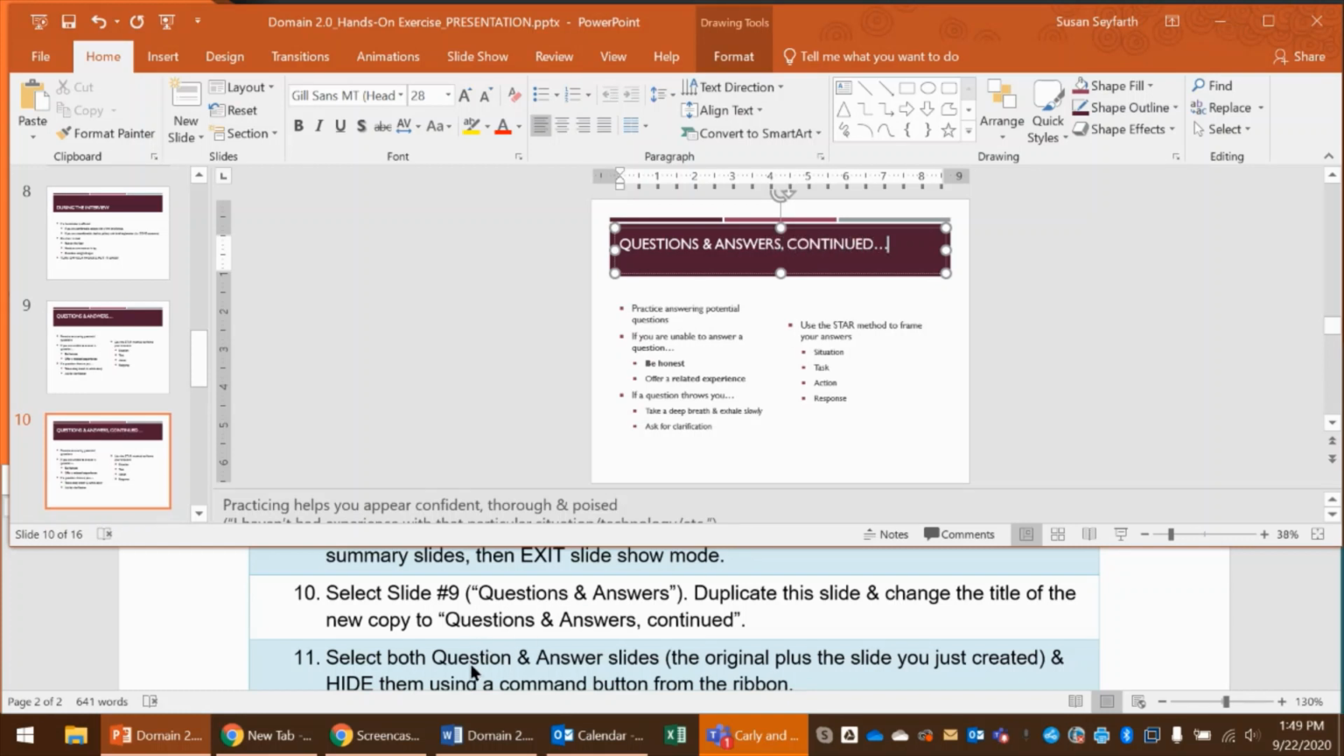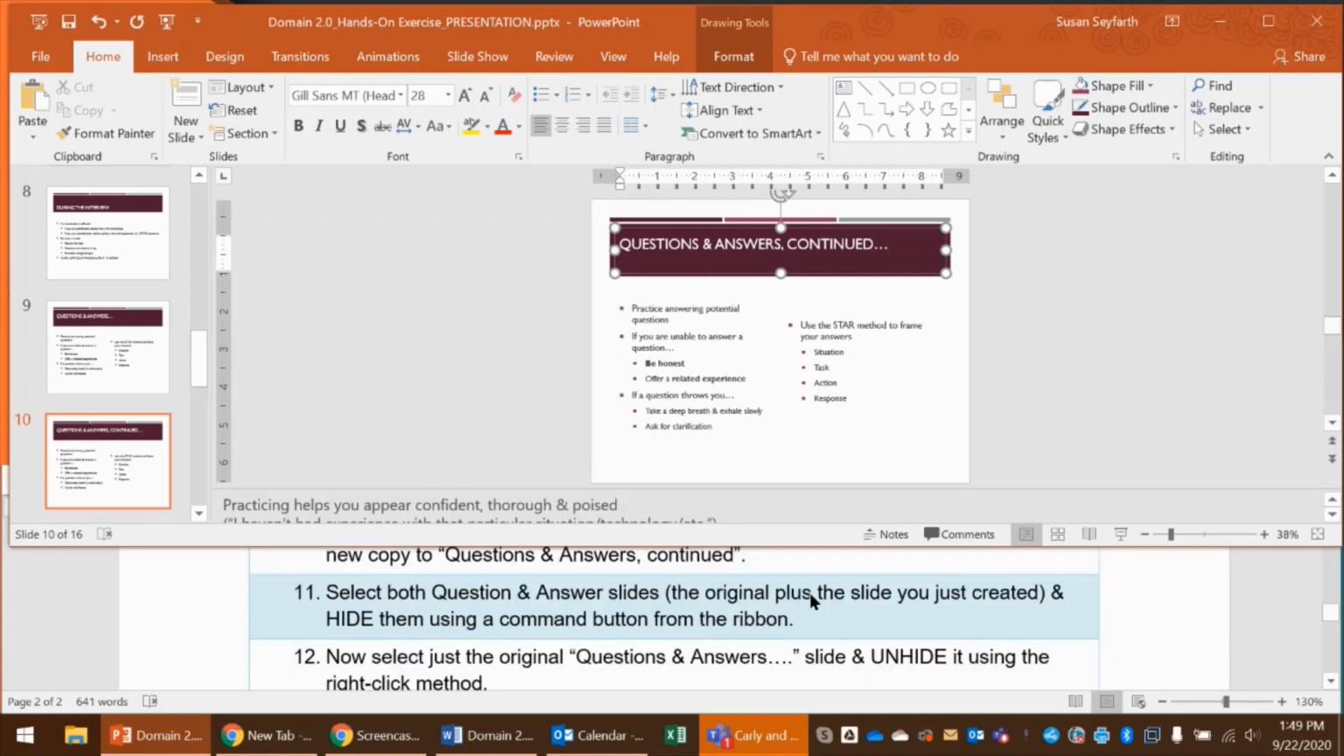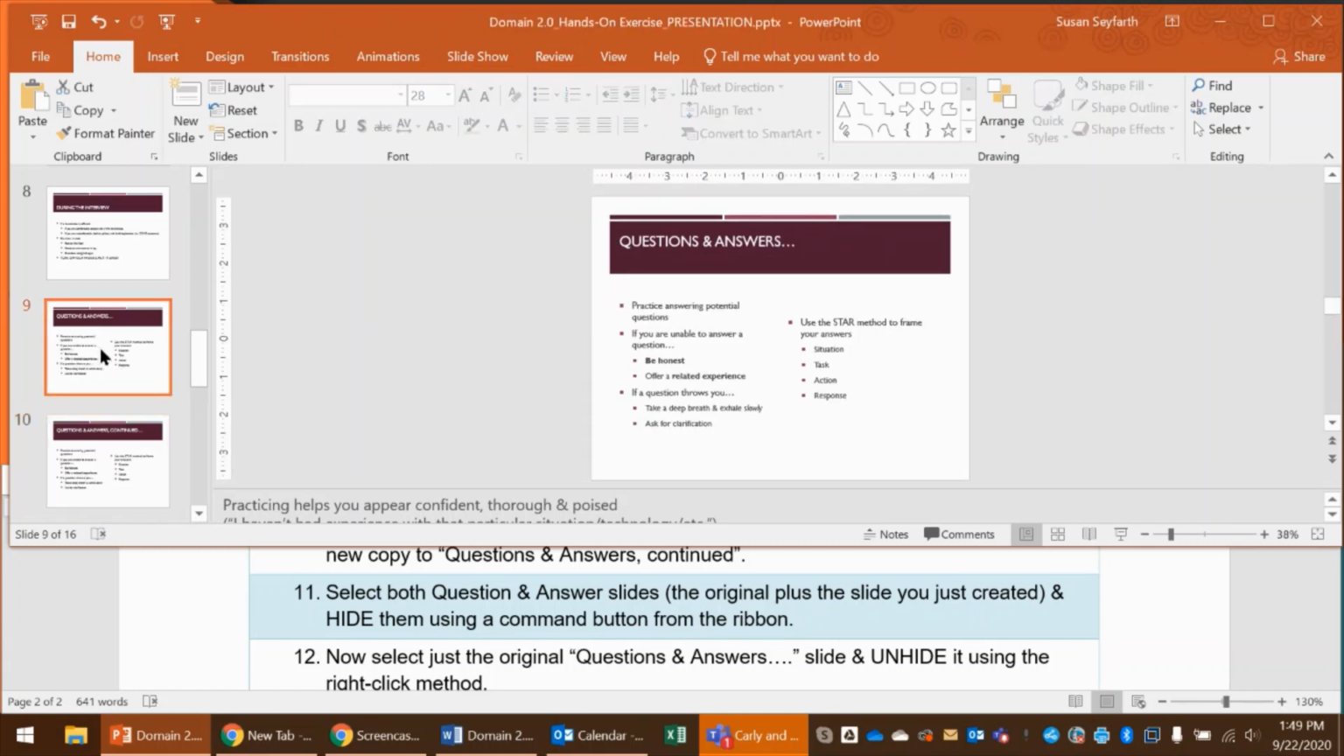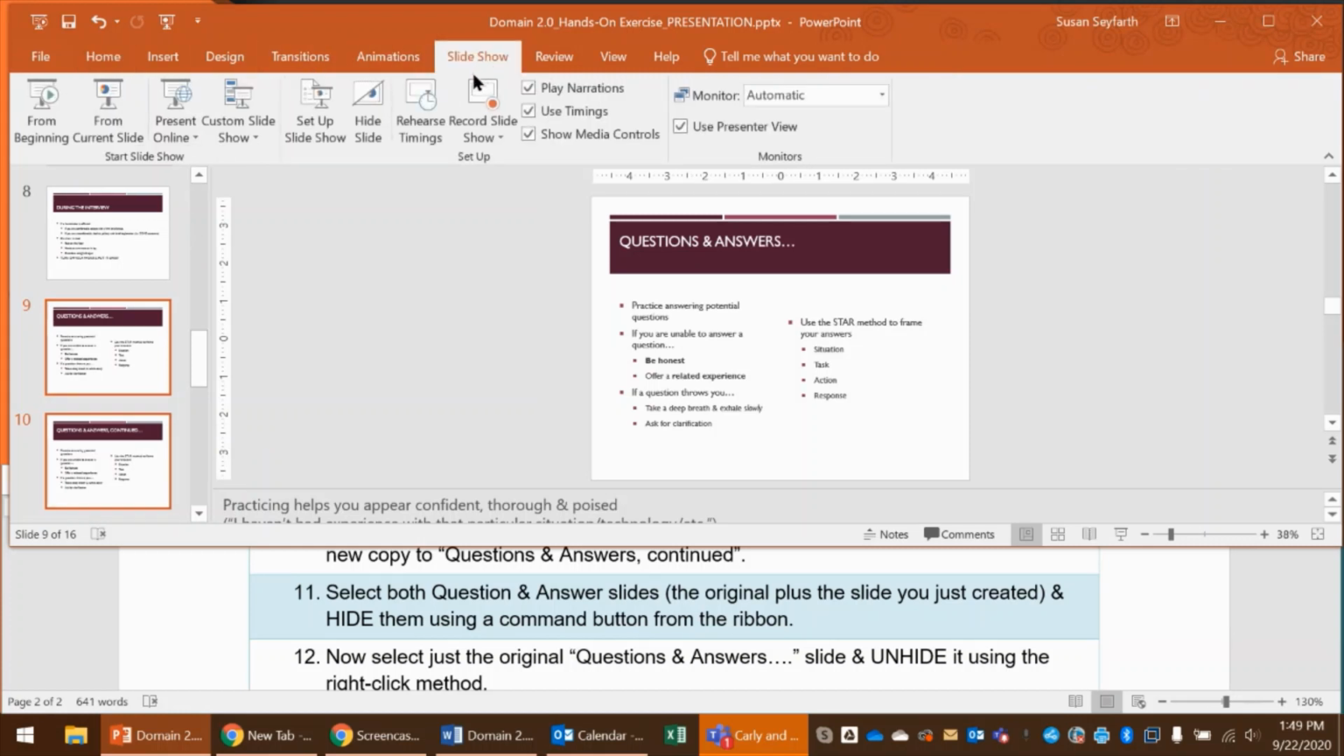Great. Now select both the question and answer slides, the original plus the slide we just created, and hide them both using a command from the ribbon. So I select slide number 9, I'll hold down my shift key and select slide number 10. This allows me to select both slides. Using a command from the ribbon, I can hide. So I'm going to go to my slideshow tab here, and there is a hide slide button right here.